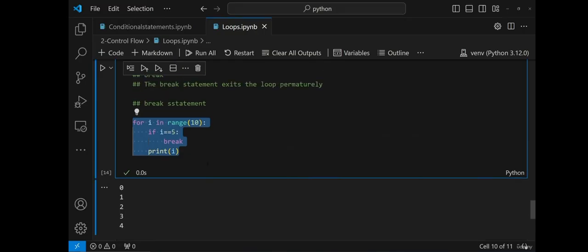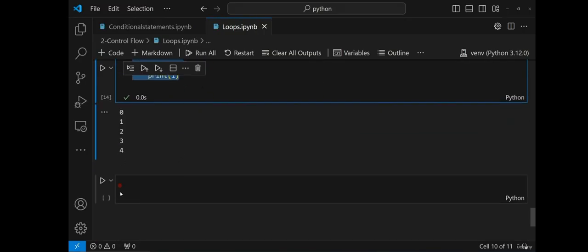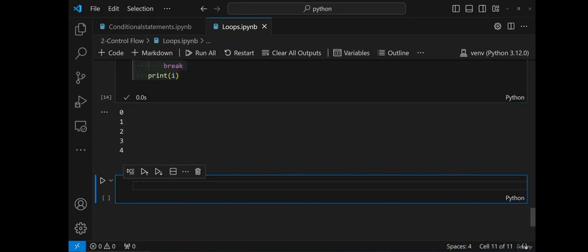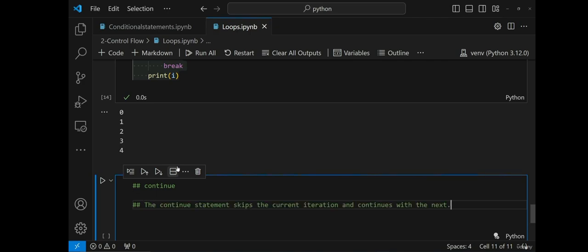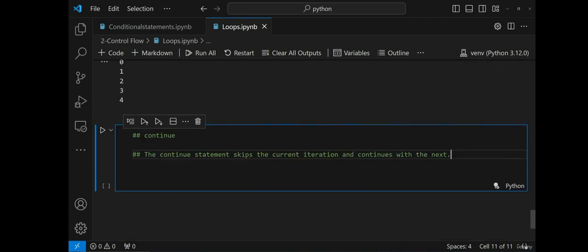Again, with respect to another loop control statement, we also have something called continue. So now we will go ahead and write continue. Now what exactly is continue? You also need to know this. If I really want to define continue, the continue statement skips the current iteration and continues with the next.